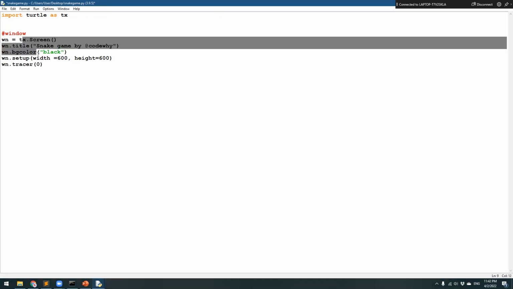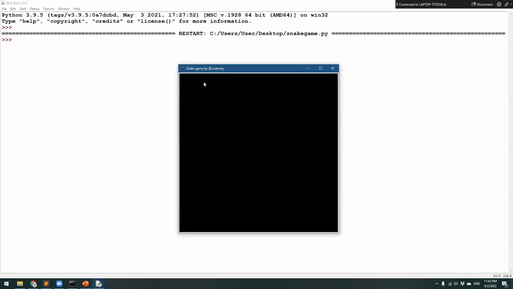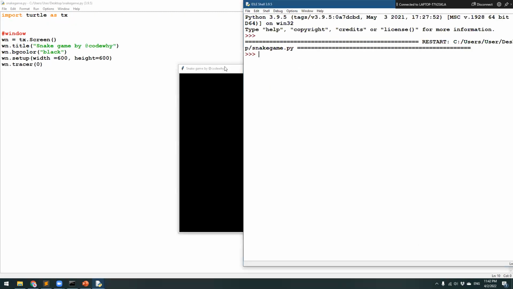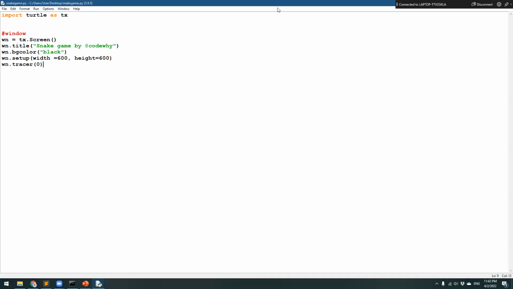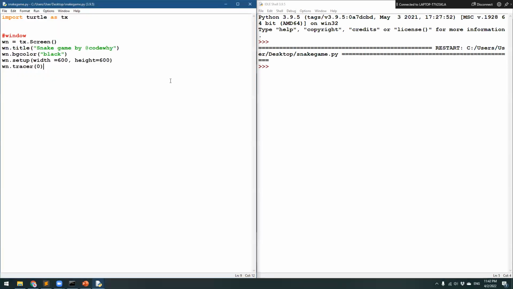Now, with that being said, we are ready to launch it. I'm going to save the file and run it. When you run it, you see that an empty window pops up and it's black because I gave the instruction to be black. Let's just put this at the side and I'll keep this here. Okay, I think this is better organization.